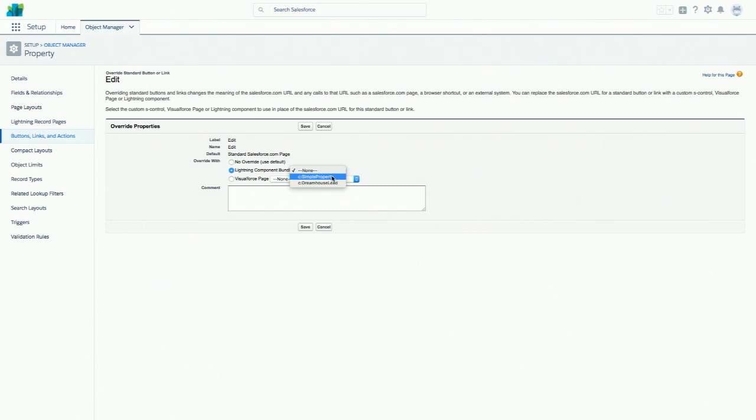Now you'll notice I have two listed here, one of which is simple property. And the reason that those two are showing up and not all my other components is because there is actually an interface that I'm implementing, and I'll point that out here in just a moment. So we'll go ahead and save that.